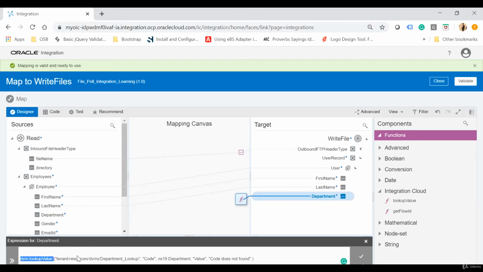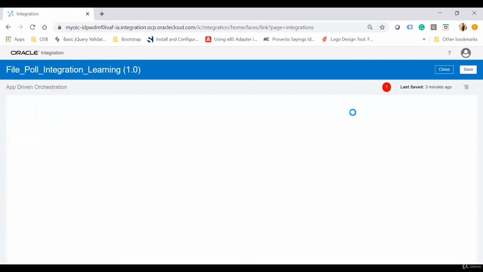So this lookup value takes 5 arguments. One is the lookup name, second is the source column, the source value and the target value, and then default value. That's it. Now validate your mapper and then close your mapper. That's it. Now your integration is completed.